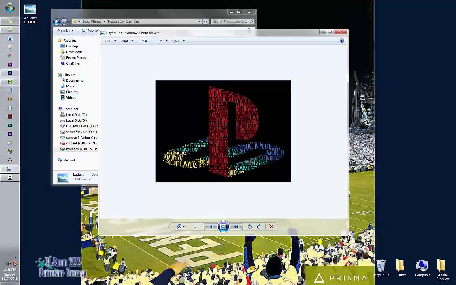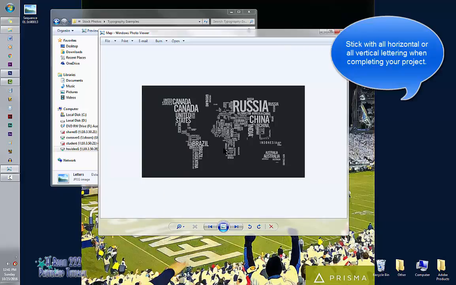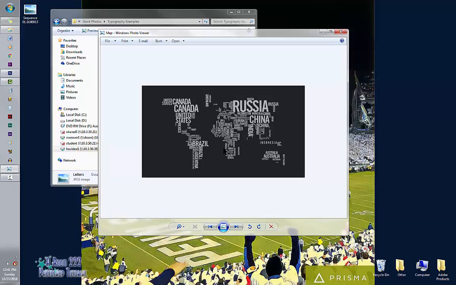And as you can see on these, all of the words are either vertical or horizontal, except for the map. Whenever you create yours, I would suggest keeping it consistent. So I would either stick with all horizontal or all vertical, and then adjust it from there. You can make it larger, you can make them smaller, you can make them cramped, you can extend them. But I would keep that consistency of either vertical or horizontal.